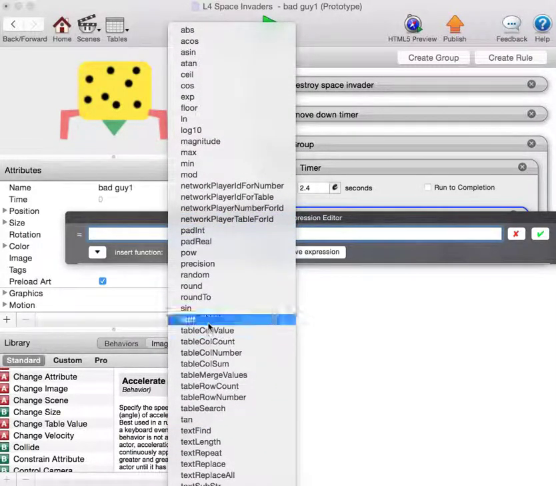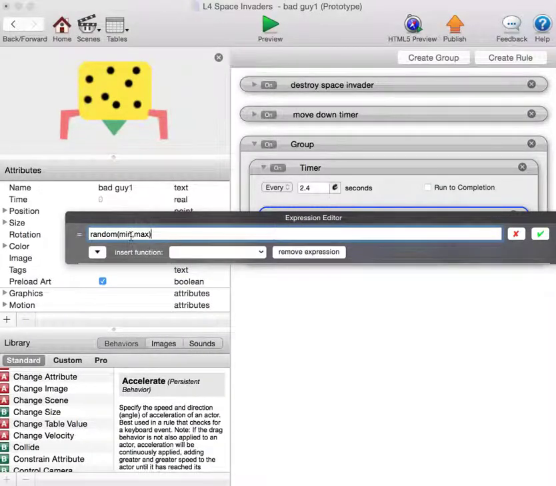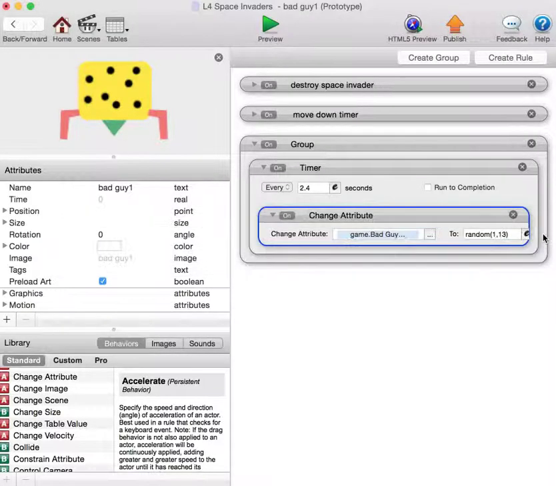Now we're going to just put in 1 and 13, and it really is up to you. You can play around with these numbers all you'd like, to make it spawn less or spawn more. So random 1 to 13, click OK. So every 2.4 seconds, the attribute is going to be between 1 and 13, and then after 2.4 seconds, it's going to change it to another number. So it's picking a number between 1 and 13 every 2.4 seconds.